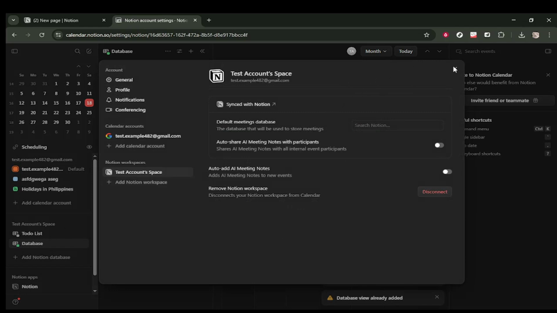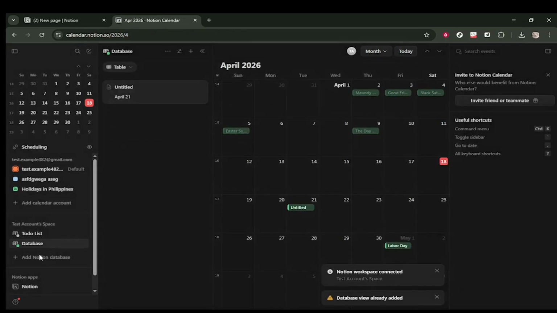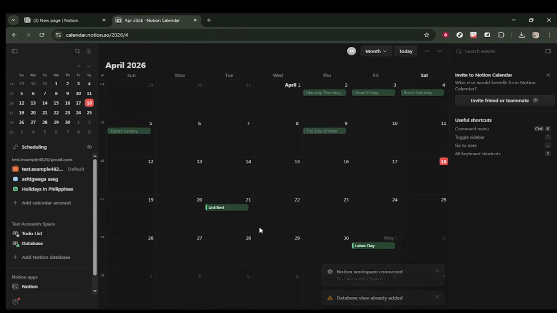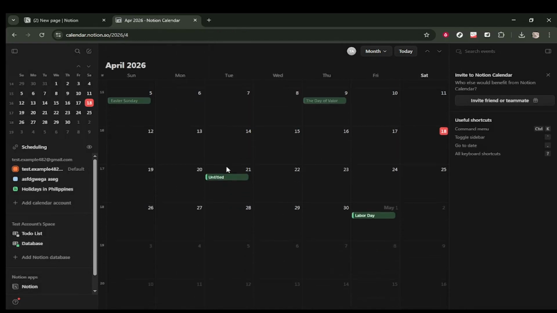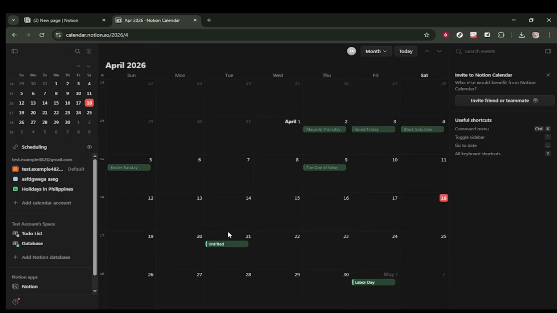A new event will appear with the title set to Untitled. Click on Untitled and type a clear name for your event, so it is easy to recognize later. Then click back out so the calendar saves the change.